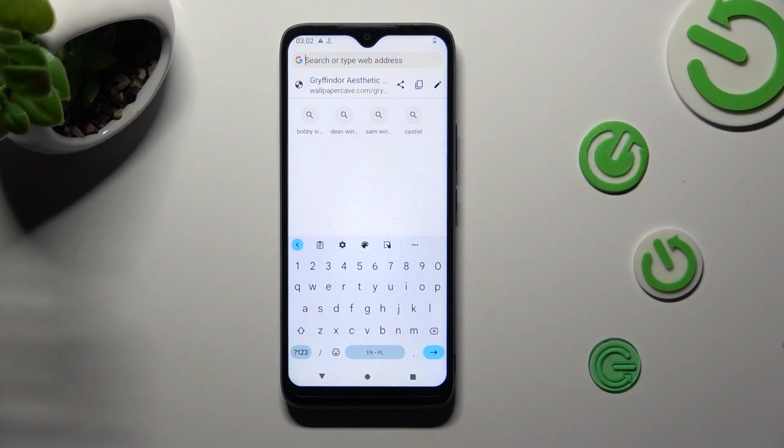Hi! In front of me is Nokia C12, and today I would like to show you how you can change and customize your keyboard's theme.